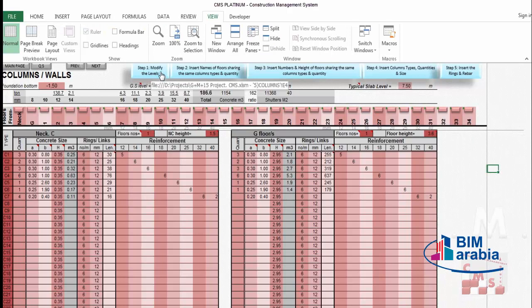Go to step one. You will find it's modify the level. You can click it, and CMS guides you directly to change the level. It starts with the foundation bottom level. It considers here that the foundation bottom level is the same as the excavation. Maybe it is not correct; anyhow, this is according to your design. If you have a BCC or a backfilling or any replacement, this is considered in the excavation. So you will modify here the exact level for the foundation bottom.